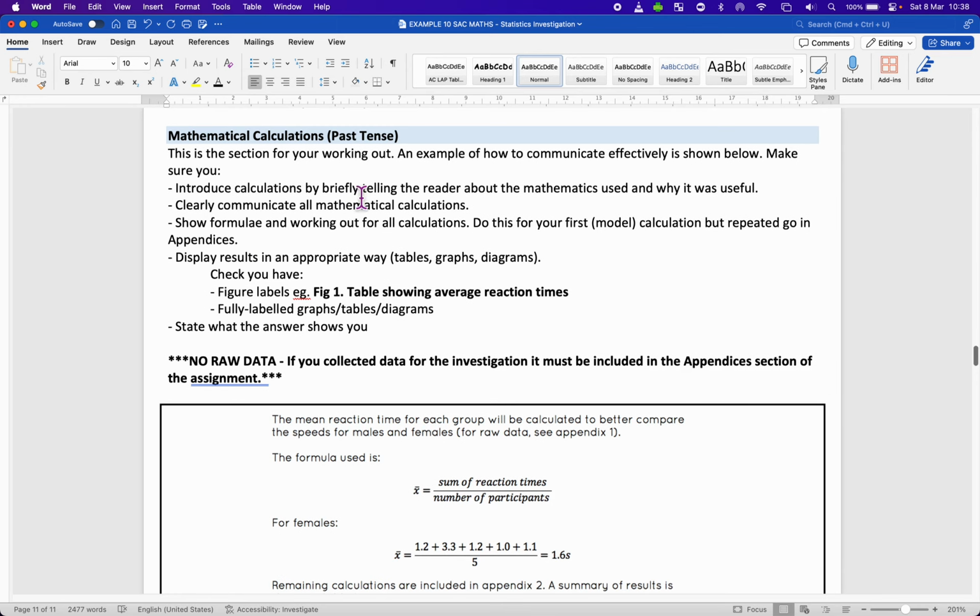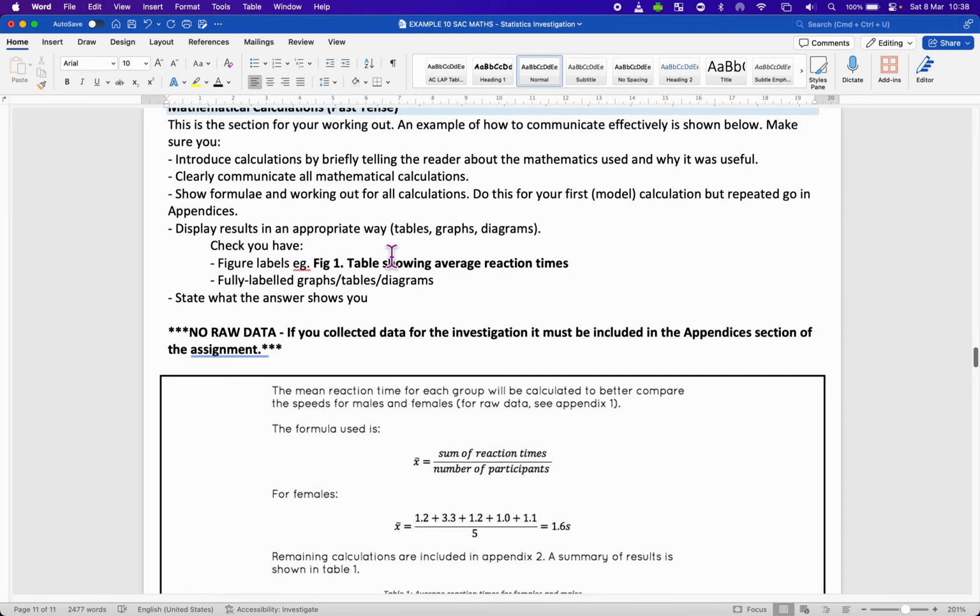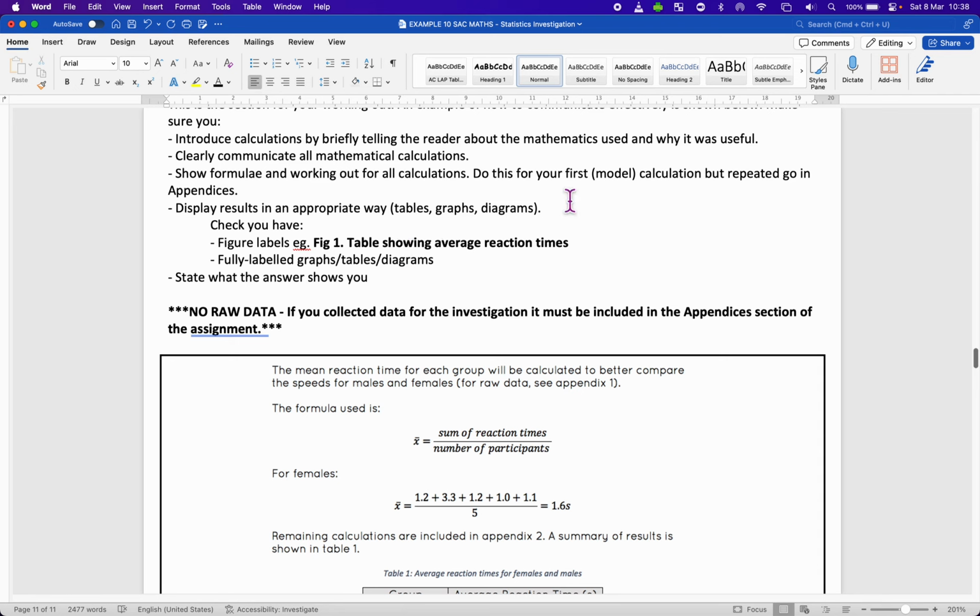So you need to introduce the calculations by telling the reader why the maths is used and why it's useful. Show the maths calculations, show formula and working out. If it's repeated calculations, you do this for your first calculation, which is known as the model calculation. But any repeats can go in the appendices.